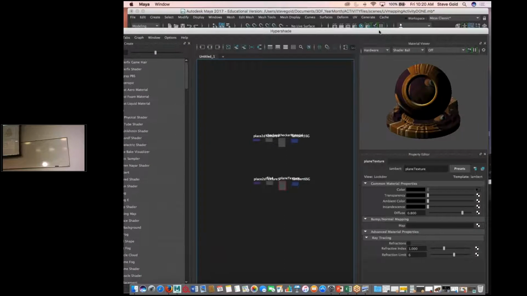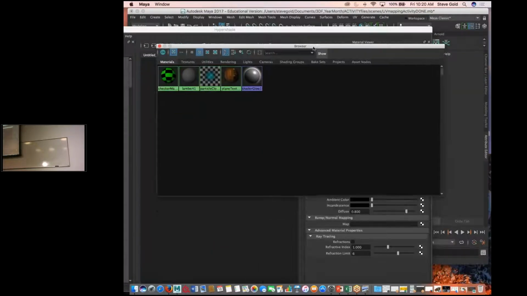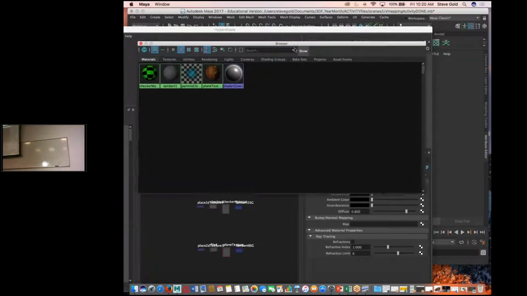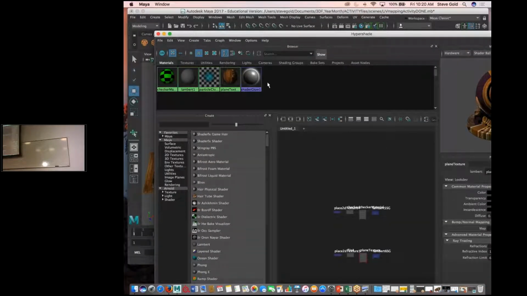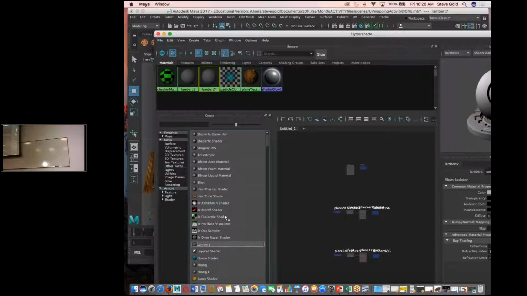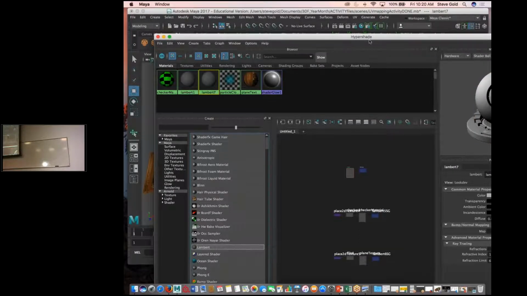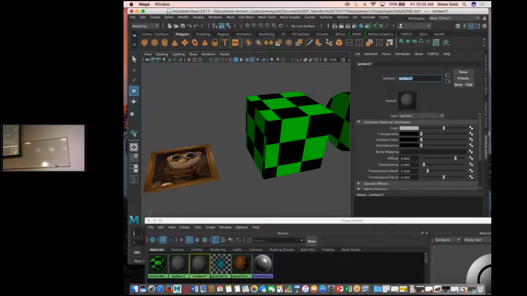I love that tearaway thing that Maya does now. There it goes. Now it fits. Okay. So, time to make a new material. Again, to apply the texture, the steps are the same. We've already set our project, so now we make the new material. Lambert material. This one's going to be called cube texture.